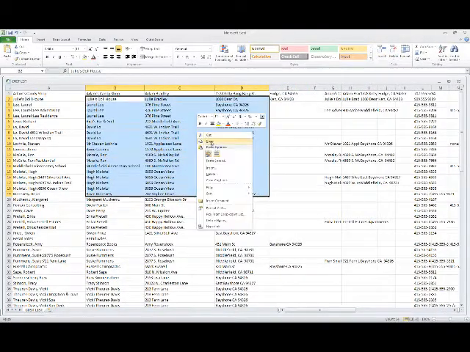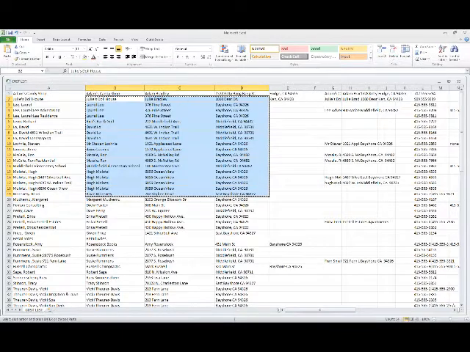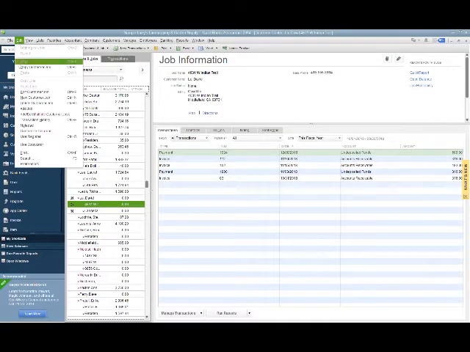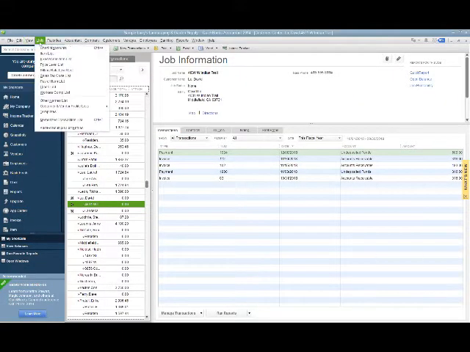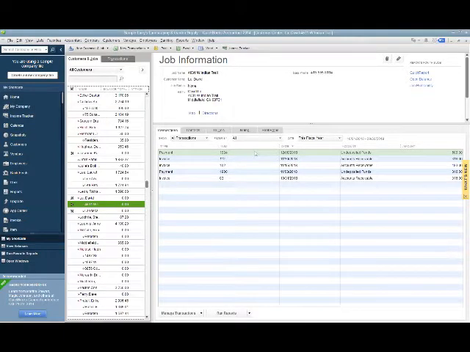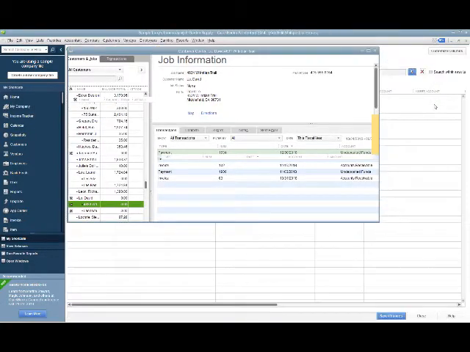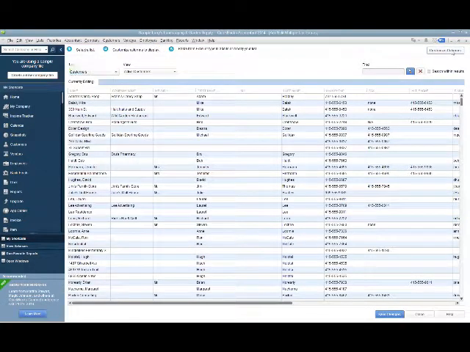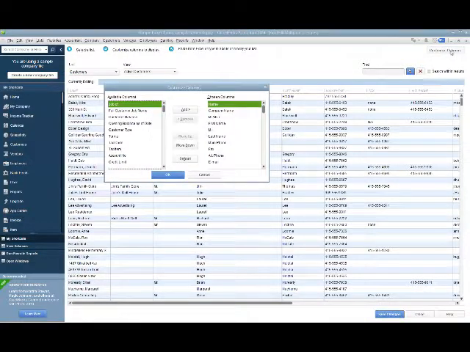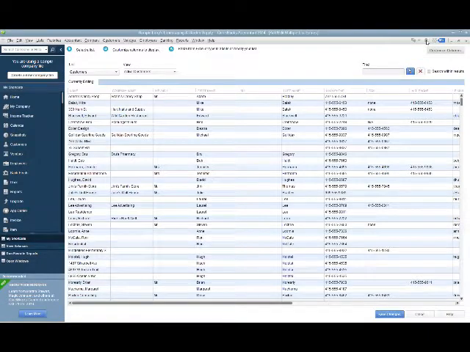So batch enter, where you can just copy all of the data and paste it right in. I don't know if you all have used that before. It's under lists right here, add edit multiple. So you can adjust these columns in this window also. But if your columns here match your columns in Excel, you can just copy and paste that data in.